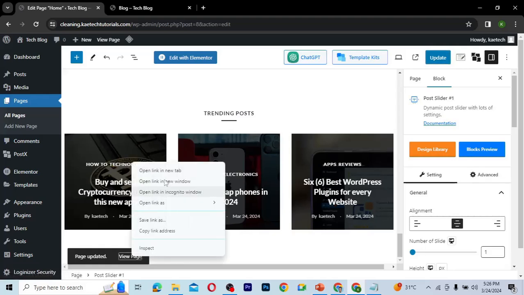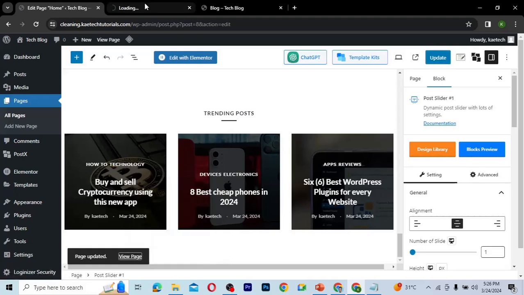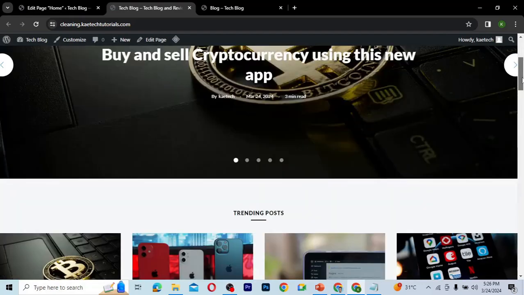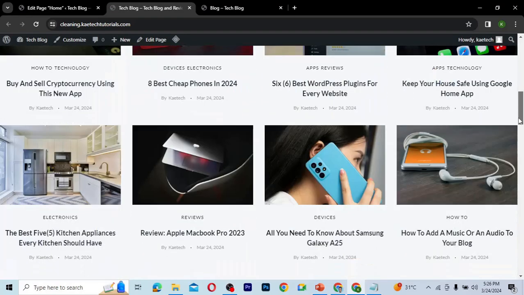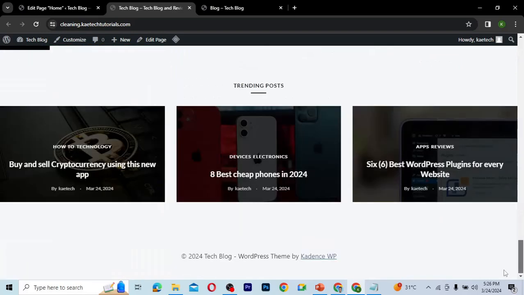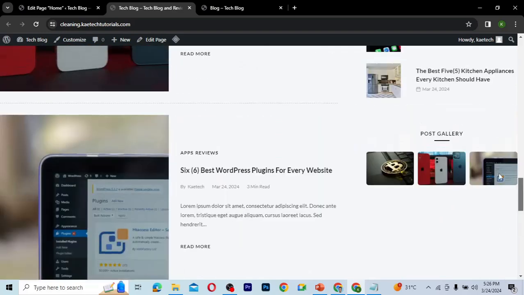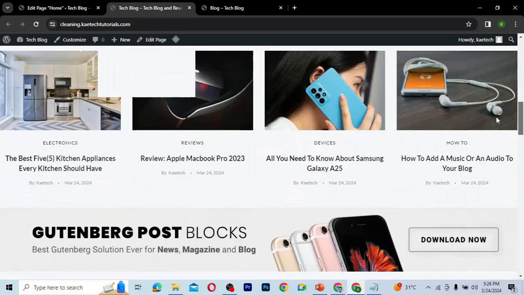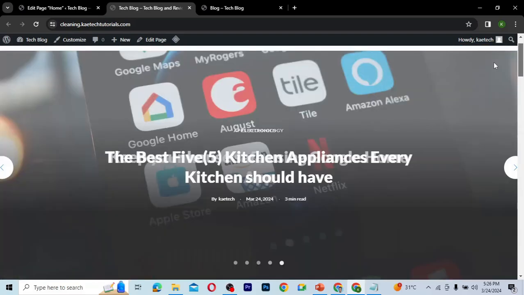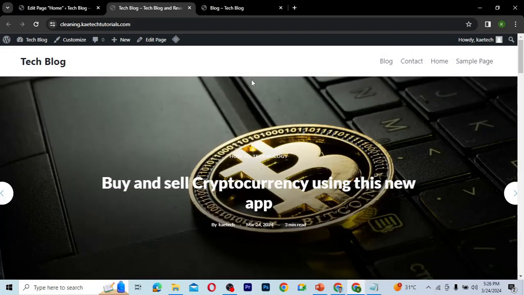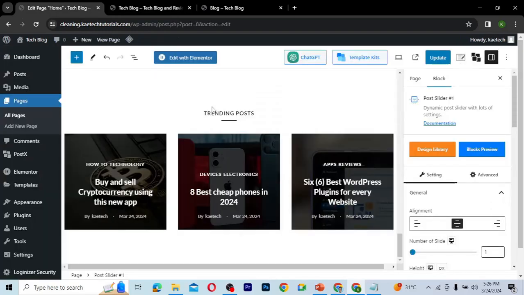So let's just go ahead and look at how our homepage looks right now. As you can see, guys, this is how our homepage looks. It looks very beautiful, it looks stunning. I like the way it looks, just that it is at the edge of the browser. I really do not want it to be so close to the browser, so maybe we can do some editing on the page itself.